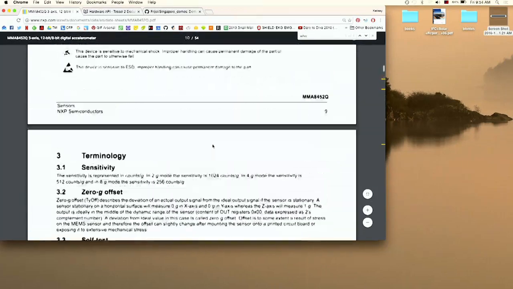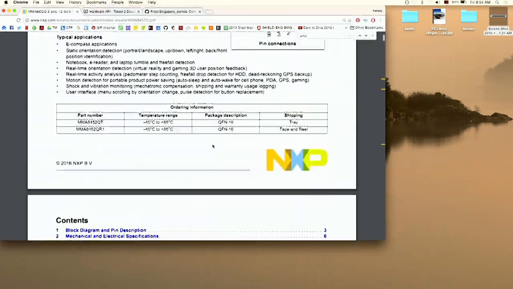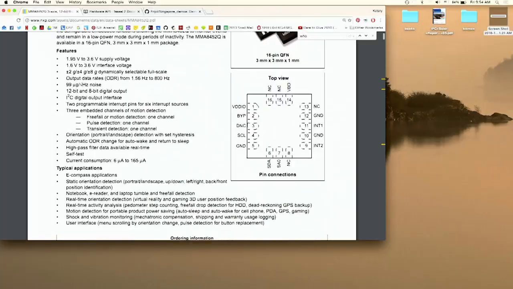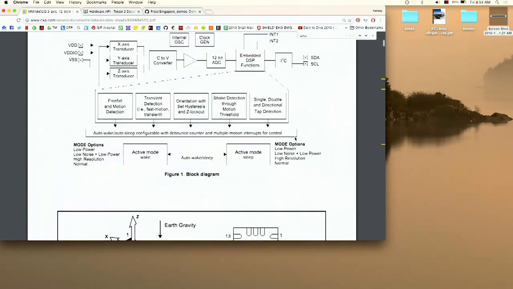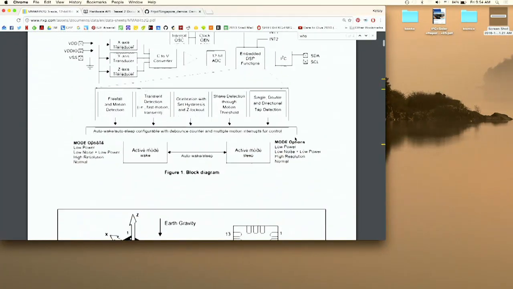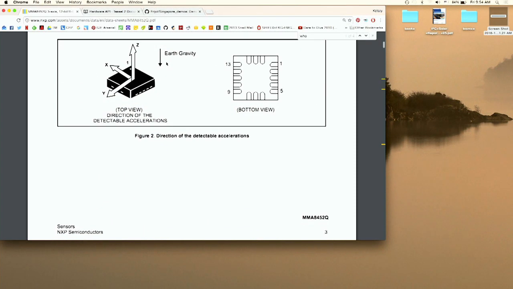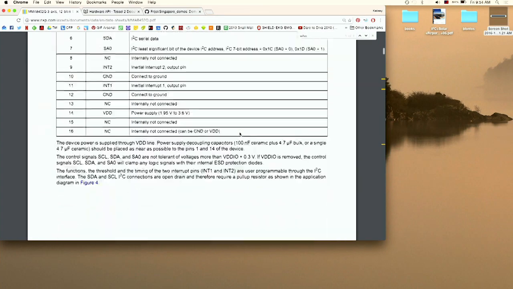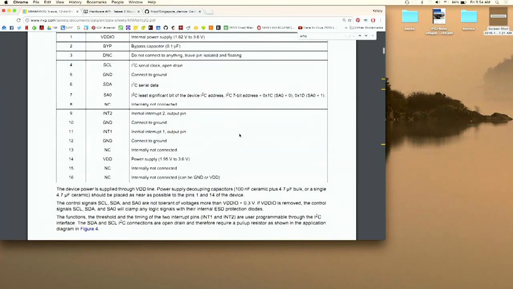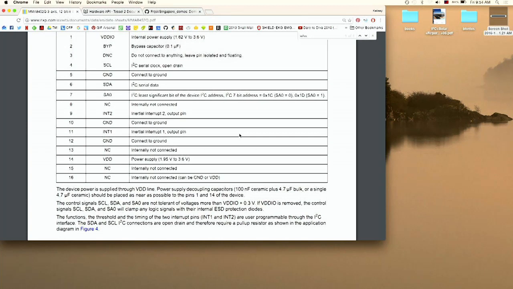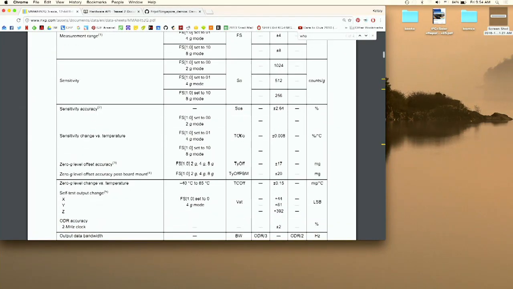There's a bunch of different stuff in here. It talks about what each of the different pins do. It's got a table of contents. It tells you exactly how it's going to work. It talks about Earth gravity, which we've talked about ourselves. Basically, everything you could possibly want to know about this part is supposed to be in this document.